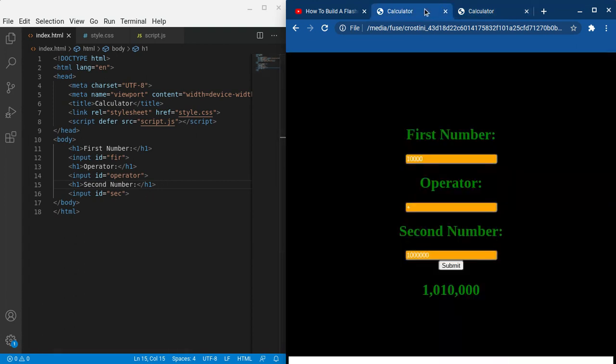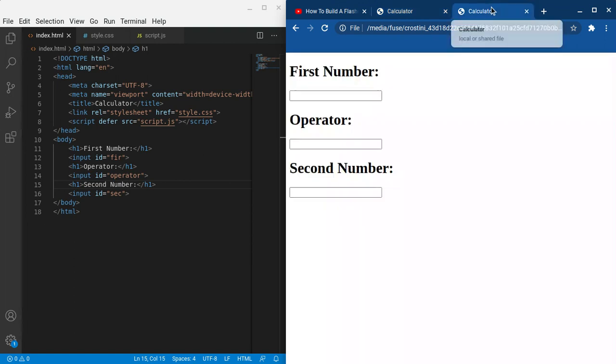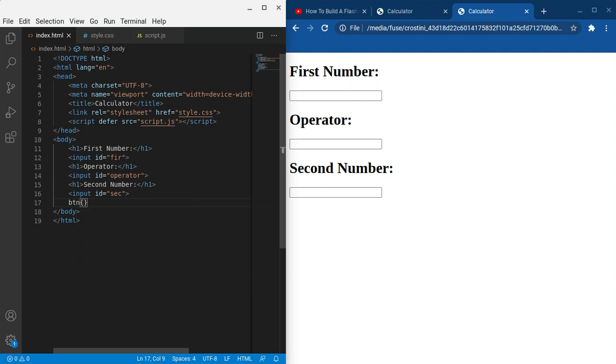And now let's make that button over here. So just do btn, and in here let's put submit, and give it an ID of submit. We don't need to access it in the CSS, because that's the only button, and pretty much all the inputs will have the same style. So I don't give them any classes because no use. So now put submit as your ID.